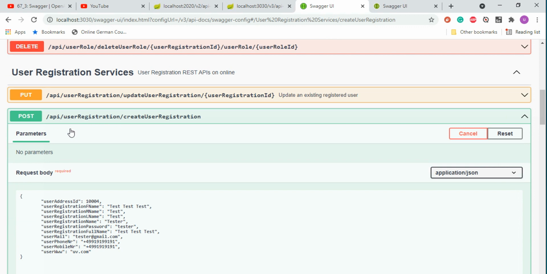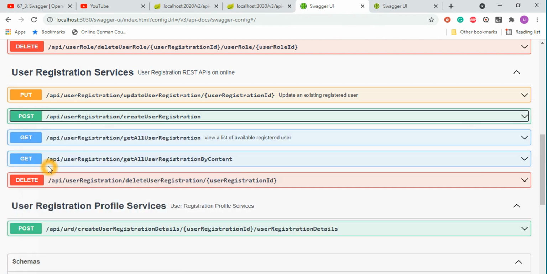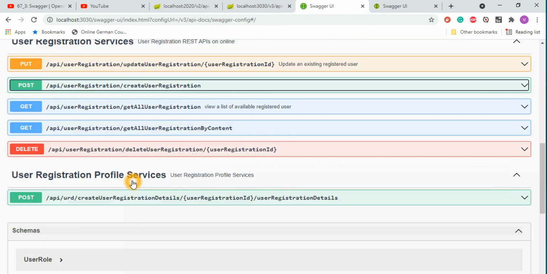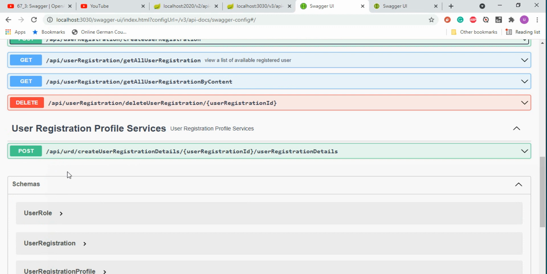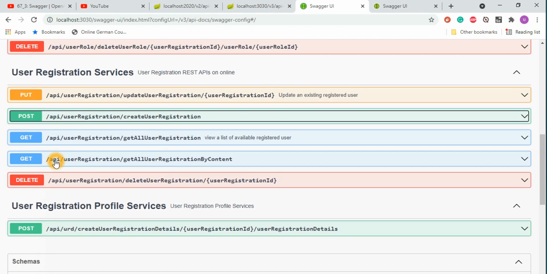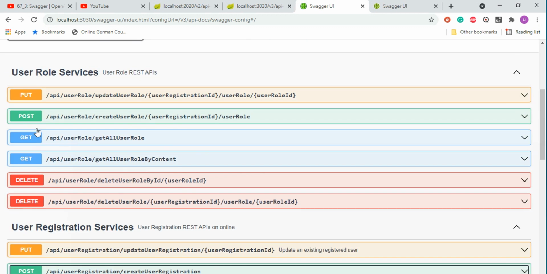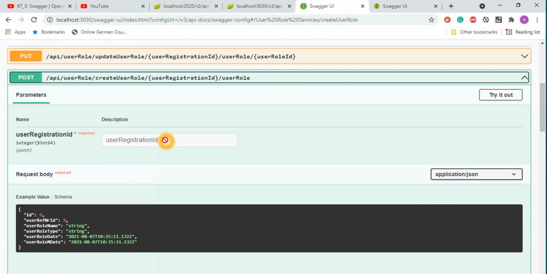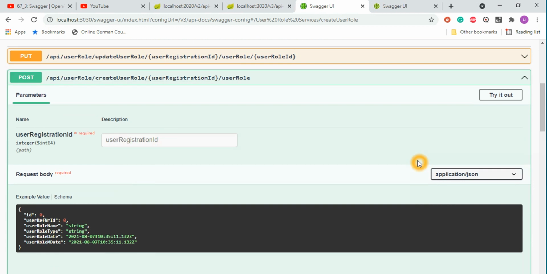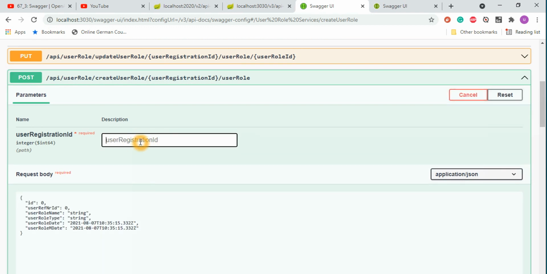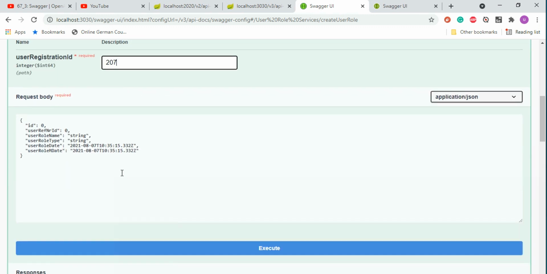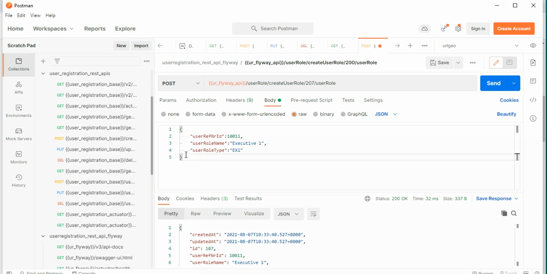the user role creations for the two that we already did, and the Postman user role creations, user registration, user role creation. This is the Postman, and we can say here try it out, and then we can put it here again 207 and body required, and we can copy the body. Maybe I'm too lazy to type it in, so we can put it here.